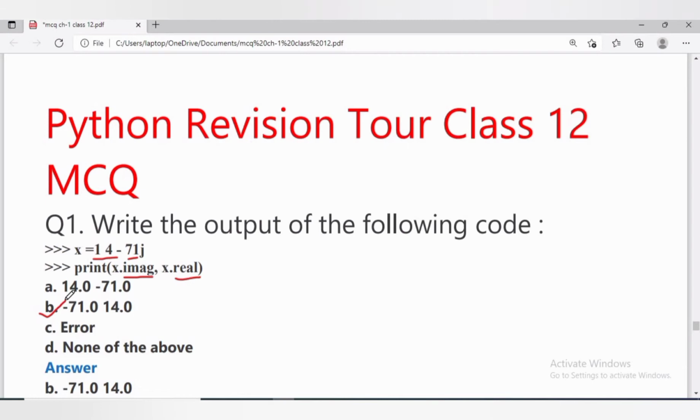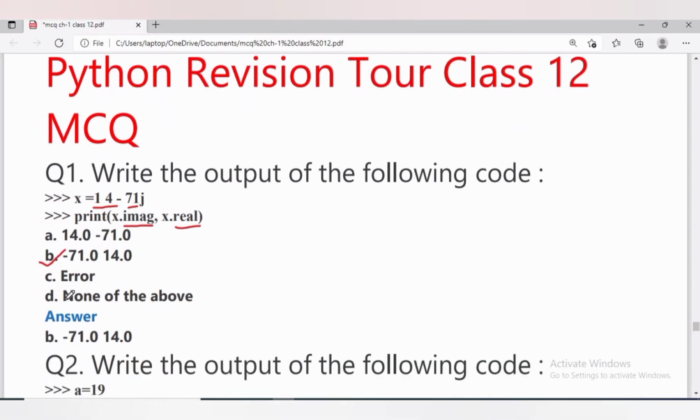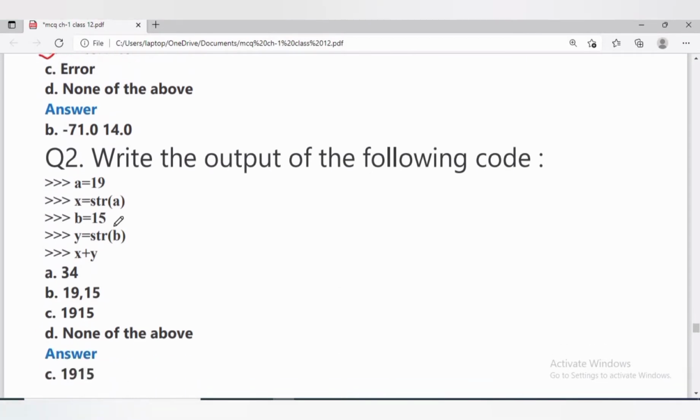In question number 2, write the output of the following code. Here A is equal to 19 and B is equal to 15. We are converting A and B to strings. Now X and Y contains string 19 and string 15. X plus Y will give 19, 15. The answer is option C. Plus is concatenation operator which will concatenate the two strings.